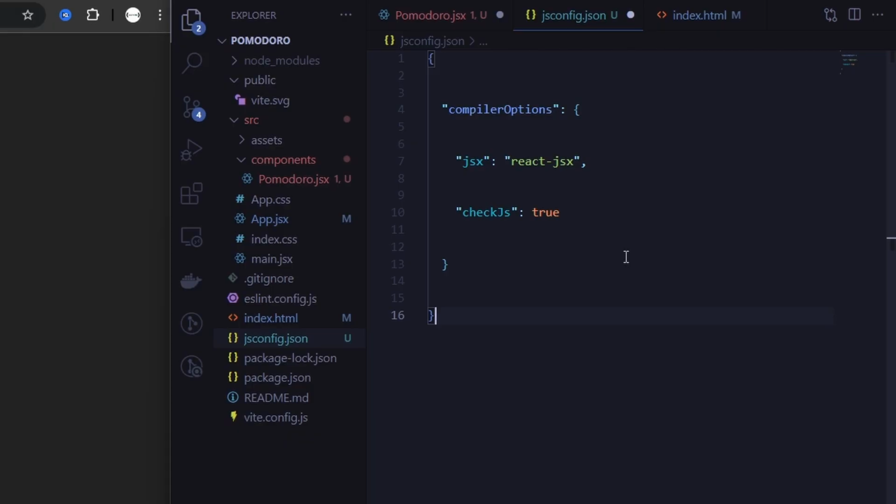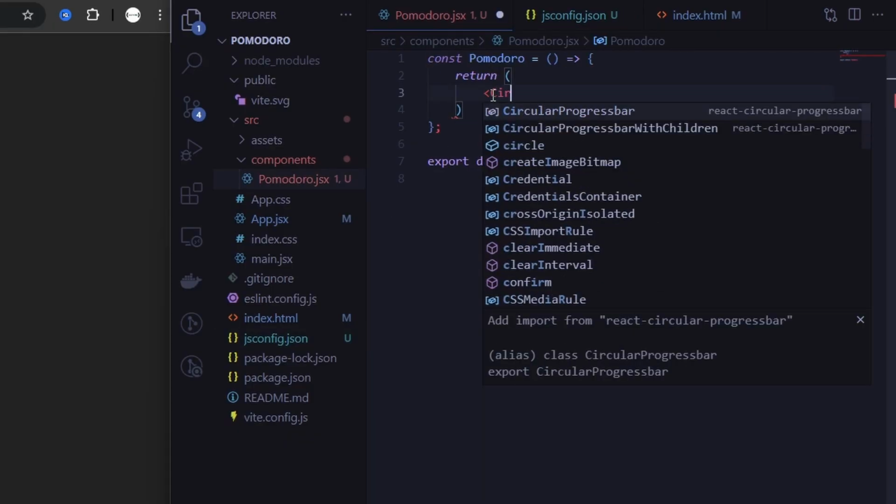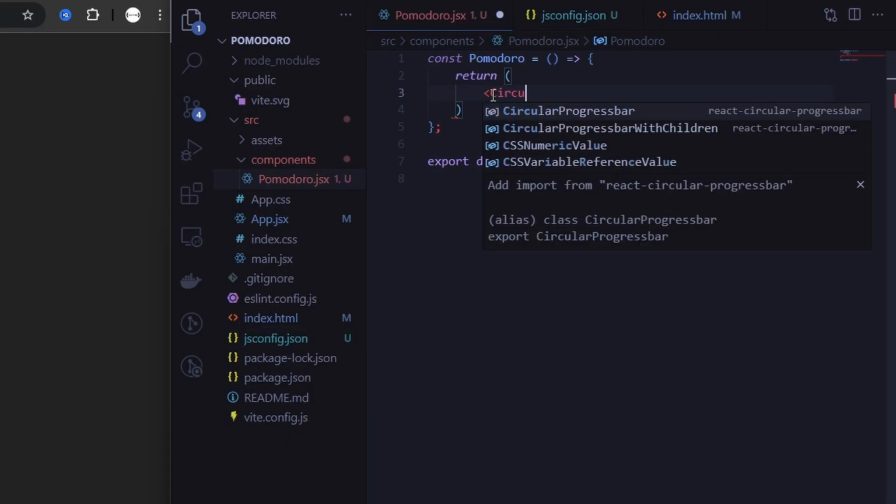And we'll have this in it. Now, if you type this, it should have circular progress bar from React circular progress bar. Or you could use this one with children. We're going to be using this one because our progress bar has things inside it, which is what the with children means. So that is what we'll be using.